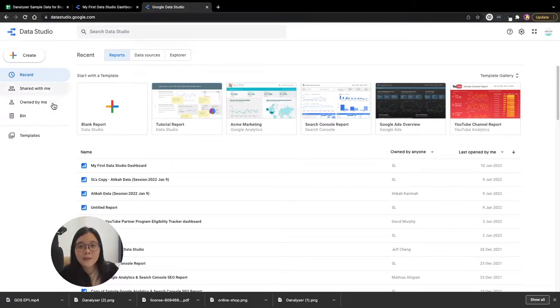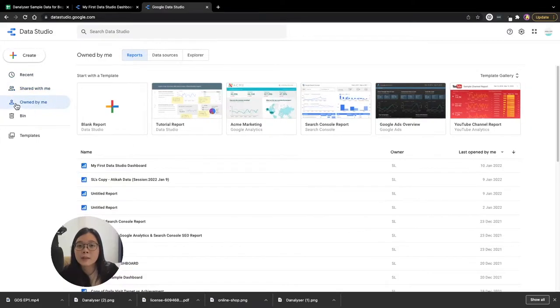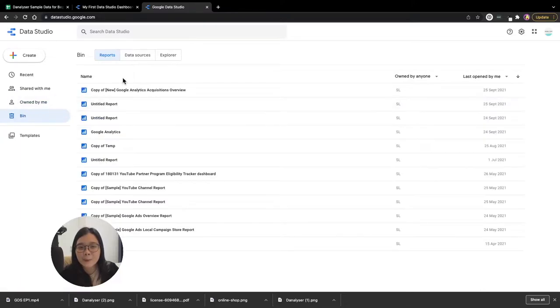So at the left hand side, we have a menu which shows us the recent reports that we have created, which is the default ones. And then we also have a tab to show the reports that people has shared with you. And here are some of the reports that are owned by you. And lastly, in the bin tab, we can find all the reports that you have deleted previously.